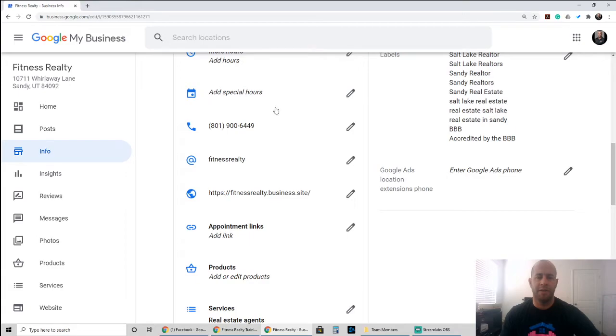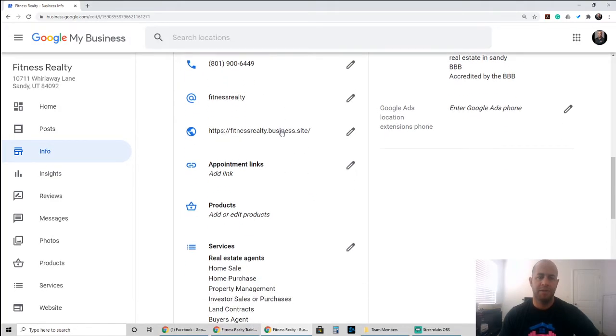Let's see, on down here, labels real quick. You can have all the labels you'd want. This just makes it so Google can search you or have the criteria come up quicker. Phone number, of course, at Fitness Realty. Here's your Google business site that's free, and I love those because it is free and it actually runs really quick. And people are searching through this all the time.